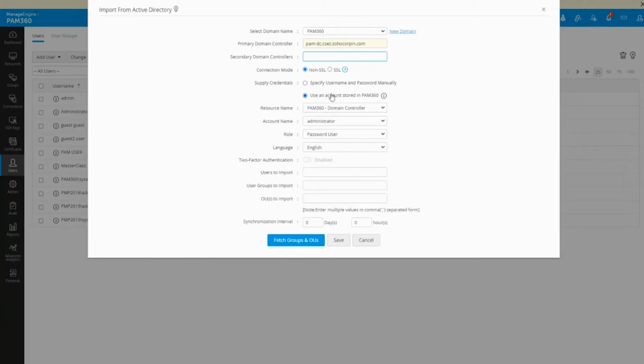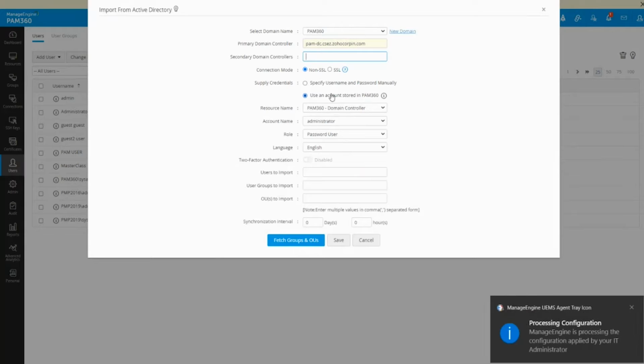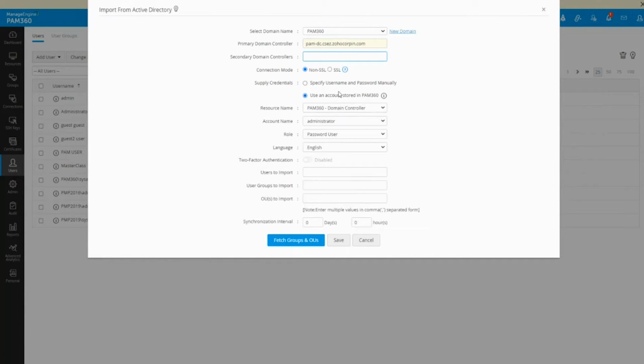And here you have to supply credentials. So this is the privileged account using which PAM will log into your DC and fetch the user groups and also the OUs. Since I have already added an administrator account, I'm just using this particular option. But if you want to specify it manually, you can. For the first time, you have to specify it manually. So you enter the username and password. All right, and here I'm going to click on fetch groups and OUs. So in the next page, it's going to enumerate the OUs and the groups part of this domain.